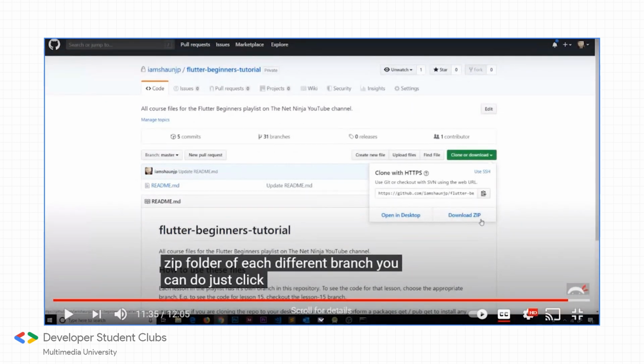Alright, so that's the video that we showed just now. It is the only necessary part you need for the Flutter installation part.